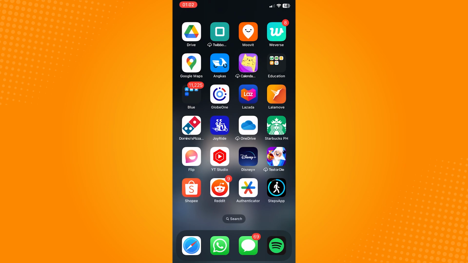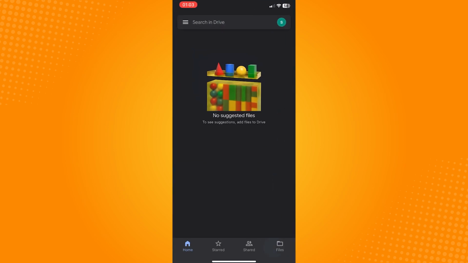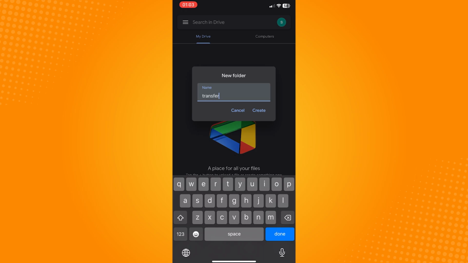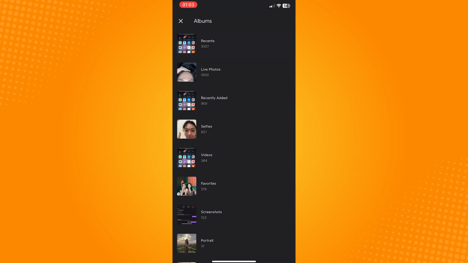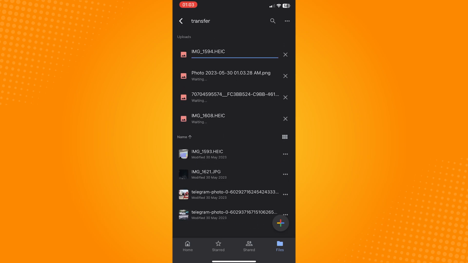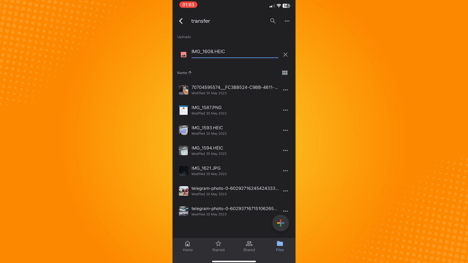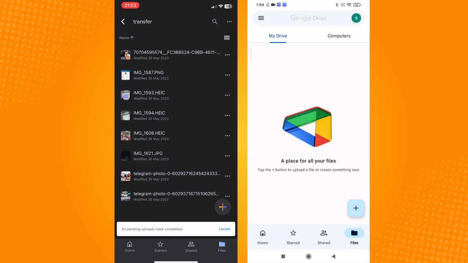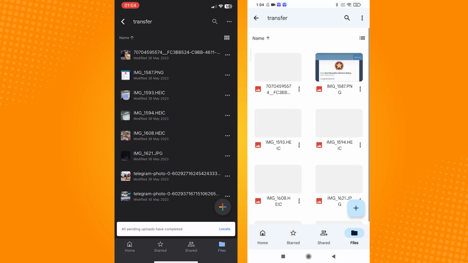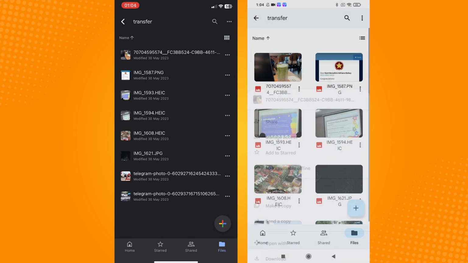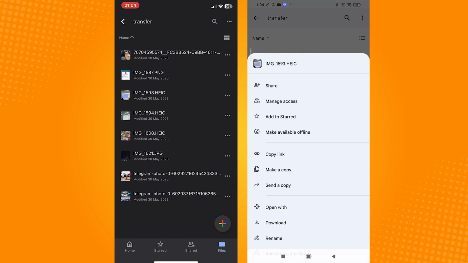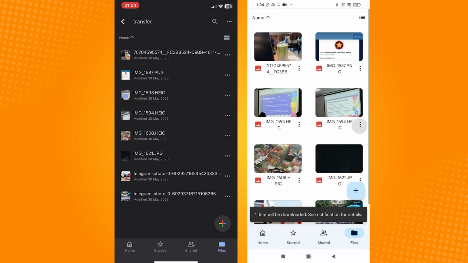So open the Google Drive application on your iPhone, click on the plus icon to create a new folder, name this transfer, and in here, just upload the photos that you want to transfer. Now you can either send the link of that folder to yourself or just open the same account where you uploaded the Google Drive folder on your other device. As you can see, when we open the drive on the Android device, the folder is also here and I can now download these pictures.